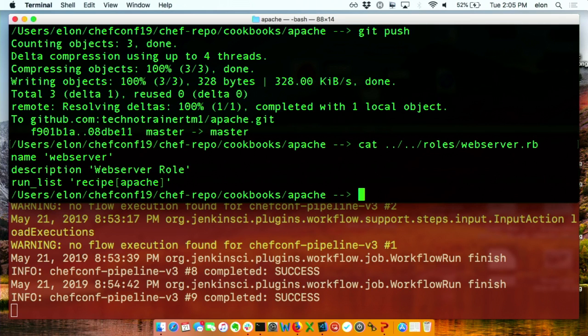Now, the right way to do it is policy files, but I don't have time in this presentation to really deal with policy files. They're a little more complex. So I wouldn't use roles in production. I'd use policy files, but there you go. We have a role for what we're using.